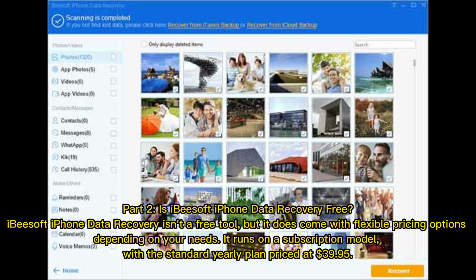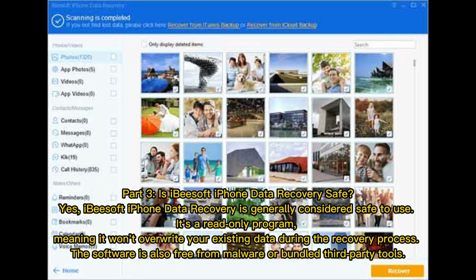Part 2. Is iBeesoft iPhone data recovery free? iBeesoft iPhone data recovery isn't a free tool, but it does come with flexible pricing options. Depending on your needs, it runs on a subscription model, with the standard yearly plan priced at $39.95.